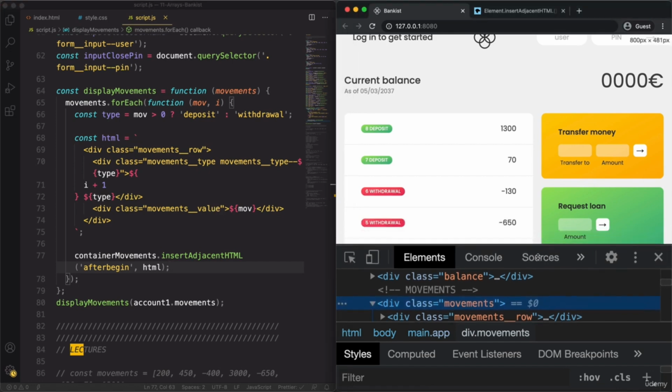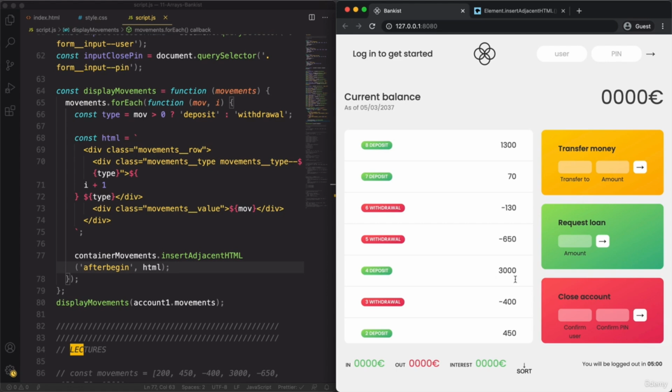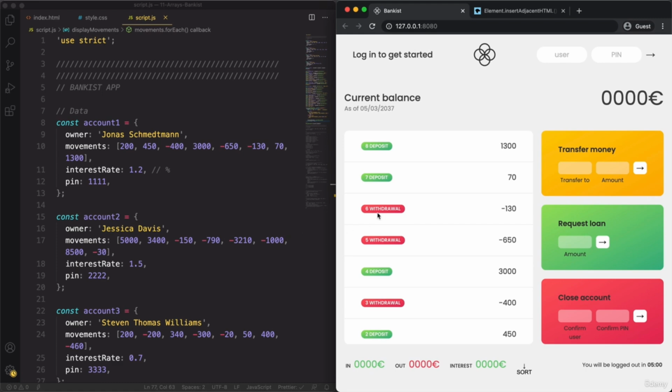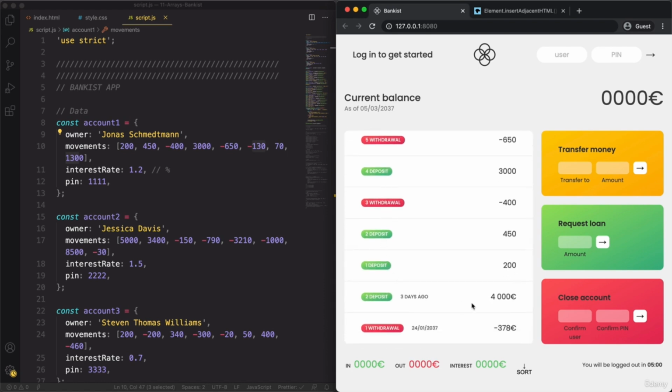And yes, it does. So that's amazing. And let's check it out and compare it with our values. And so indeed, the newest one is the last one here. And so that's element number 8. And it is indeed 1300, right? And it is indeed green because it is a deposit. So a positive number. The same with the 70, and then we have minus 130. And so indeed, that's a withdrawal. Beautiful. Now, if we scroll down here, we will see that we still have these two old ones. So basically the two that were already there. And that's because all we are doing is to add new elements to this container.